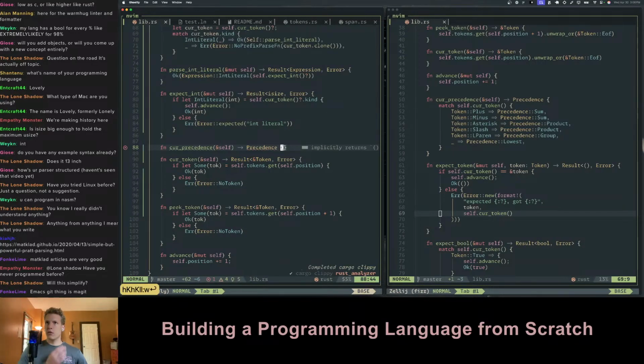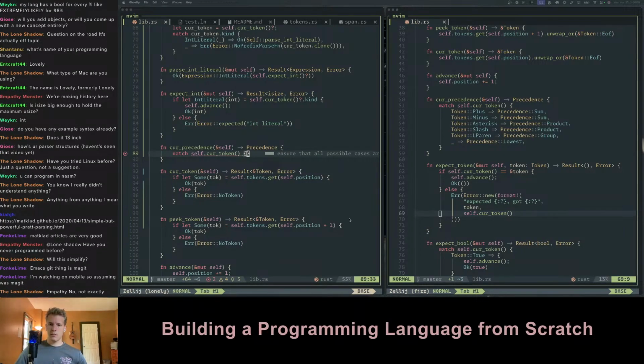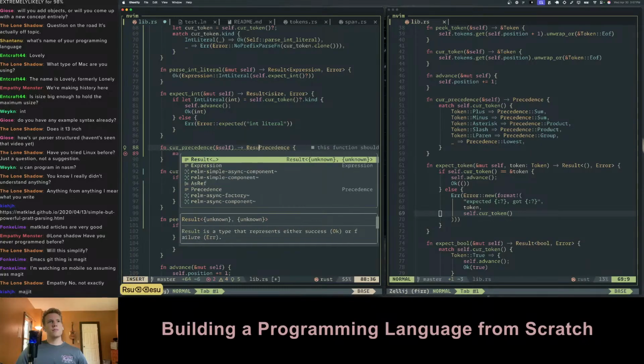All right, so we return precedence, right? So we match self.cur token. Self.cur, which can error, no? Oh no, which means this thing can error. That's okay. We can make this return a Result.